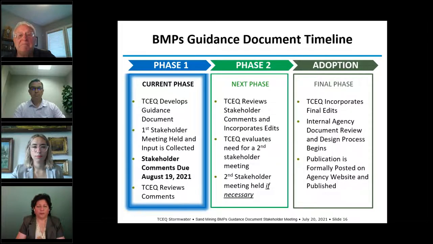So we also have three phases. Right now we're in phase one, specifically for this guidance document. This is our first stakeholder meeting focused just on this BMPs guidance document. Comments from you will be due on August 19th. We will review them, and then that will start our second phase, where we will incorporate those comments and revise the guidance document accordingly.